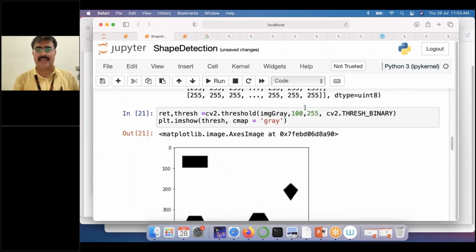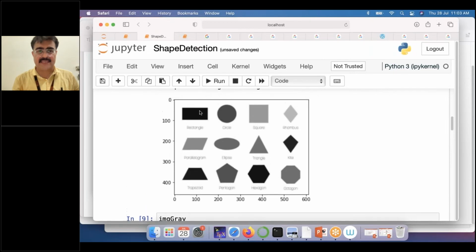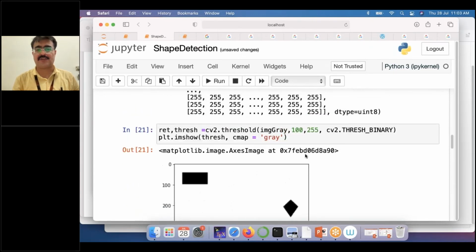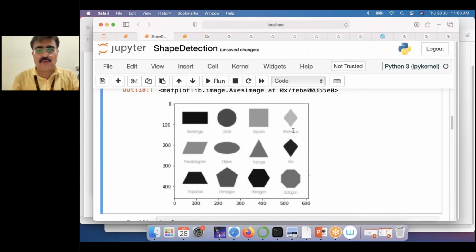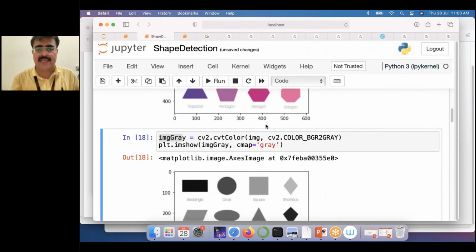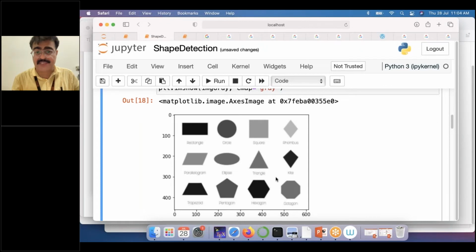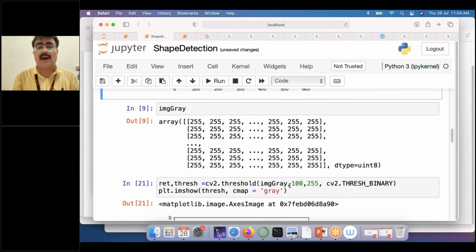You can see 100 to 255. These darker regions, these four images, you can see they're quite dark. 0 means no color, right? So these have values between 0 and 99, and that's why they have been shown here. The remaining shapes are gray, and the gray values are between 100 and 255. 255 indicates pure white, the maximum value, so that will be converted into this.